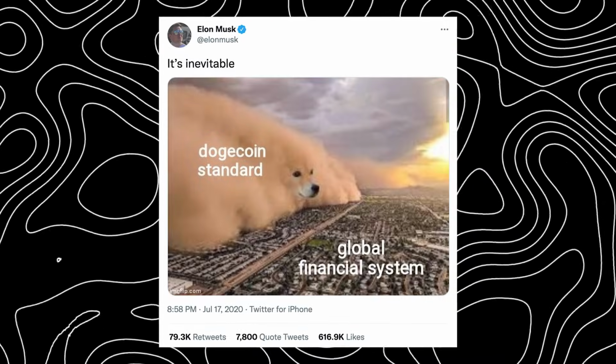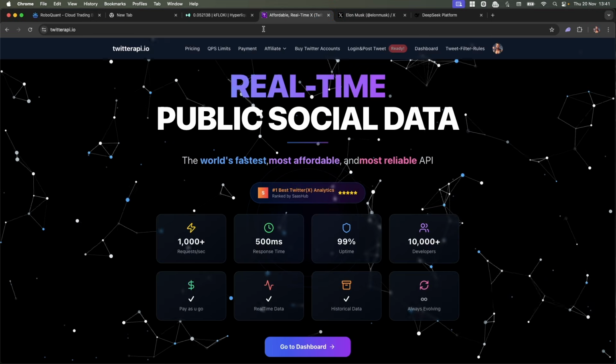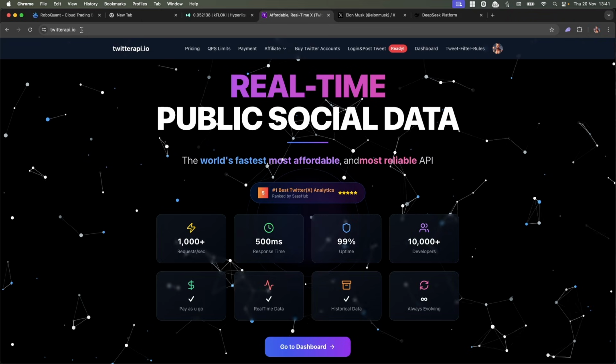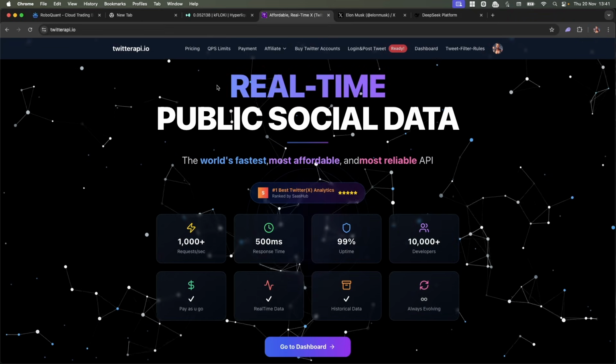I know this intro was a little complicated, but don't worry, you're gonna understand it. So here's the plan. We know that when Elon Musk tweets something about crypto, it always pumps. So we are going to use the X API or a cheaper version, which is the Twitter API. It costs much less because the X API is very expensive. We're going to use this to see if Elon Musk has tweeted something in the last minute. We're going to check every minute.